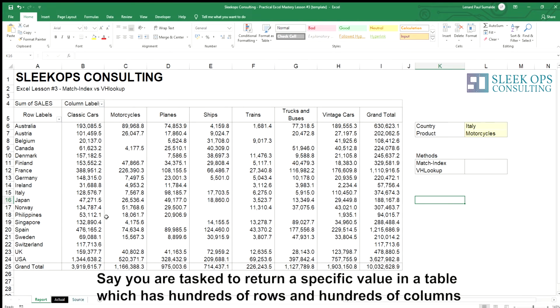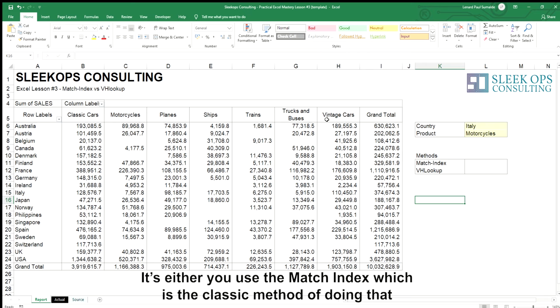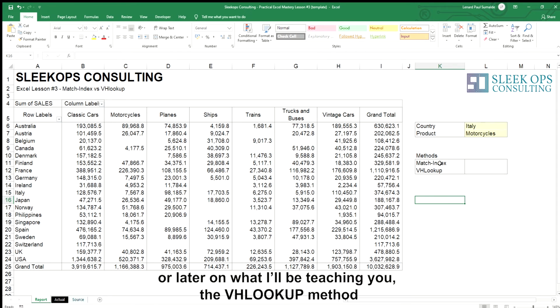So say you are tasked to return a specific value in a table which has hundreds of rows and hundreds of columns. There are two ways to go about it. It's either you use the match index, which is the classic method of doing that, or later on I'd be teaching you the VHLookup method.